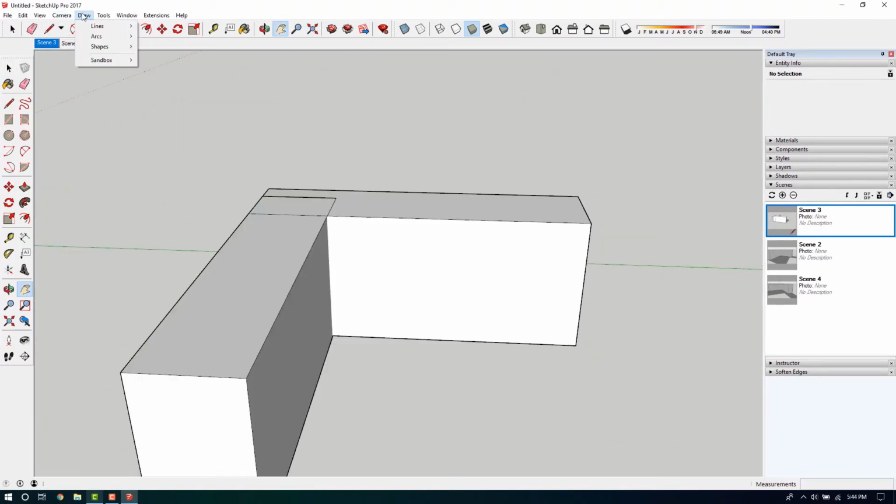Next we have the draw menu. As you can see here, we have some options such as lines, arcs and shapes. You can create every kind of shape and line using these options. We also have these options on the toolbar.